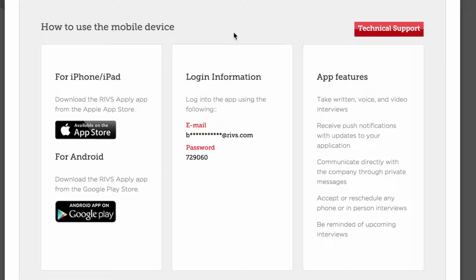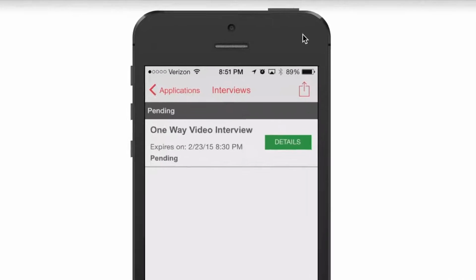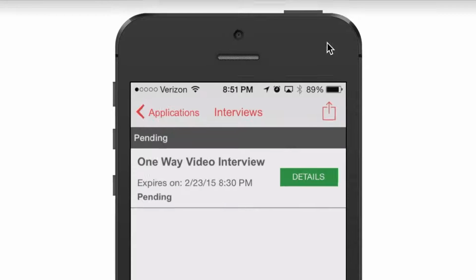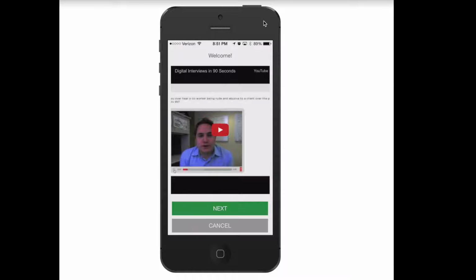When selecting the mobile app option, the candidate sees additional information needed to complete the interview. The candidate is asked to download the appropriate RIVS.com app. After downloading the app, the candidates are asked to enter in their email and password. Once they enter the app, they can see any interviews they have been invited to. They can then select to get more details about the interview. If a welcome message was set up, the candidate will see that message right away.